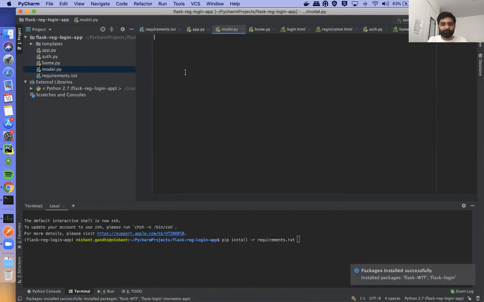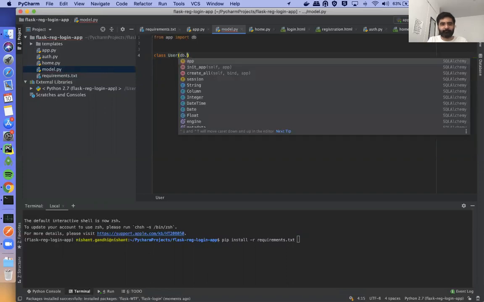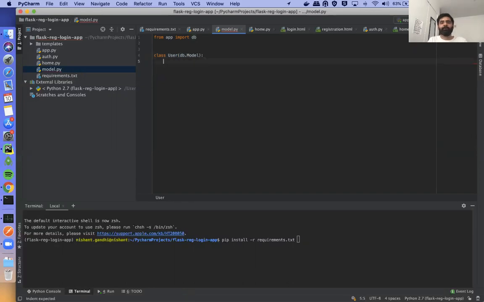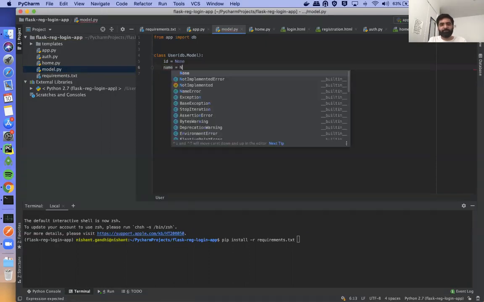So first we need to import db. So from app import db, and let's create class User with db.Model. Now we need to think about what fields we need for this model. So what all do we need? First is ID. ID is basically a unique ID for any user. Then name, basically the name of the user.